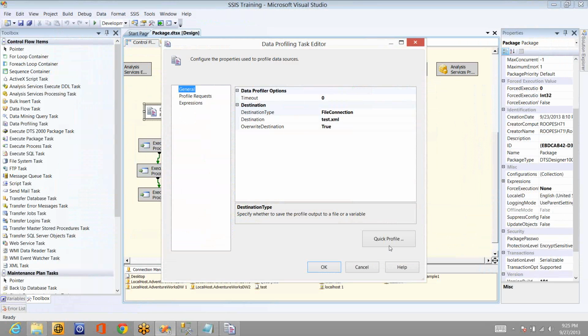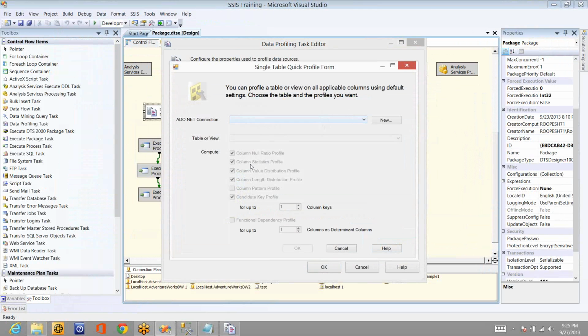about the remaining profiles. Like column statistics profile, this one will give you the statistics, and it works for integer and date columns. If you provide an integer value, it will give you the minimum value, maximum value, mean, average value, and standard deviation value. If you give date value, it will give minimum and maximum. So that is column statistics. And column length, with this column pattern means how the pattern is going.